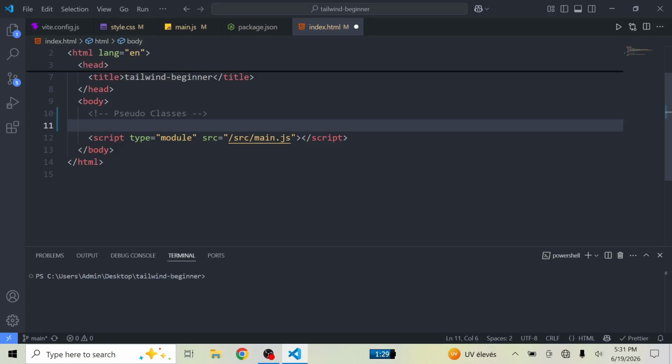In this video, we are going to talk about pseudo-classes. What are pseudo-classes? In regular CSS, pseudo-classes are states of an element. For example, you may want an element to be styled in a particular way when you hover or click it. Those pseudo-classes help you style elements based on what is happening to them or around them. In Tailwind CSS, we do the same thing, but instead of writing raw CSS, we use variants.